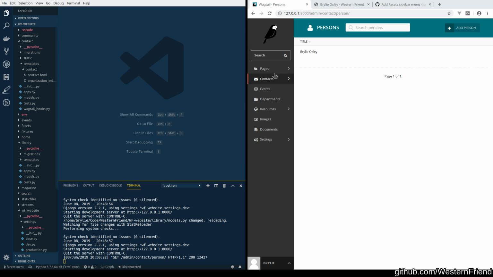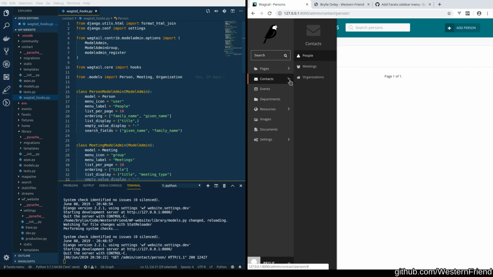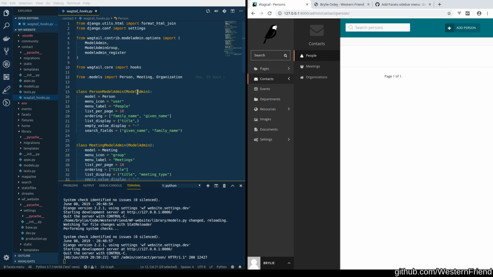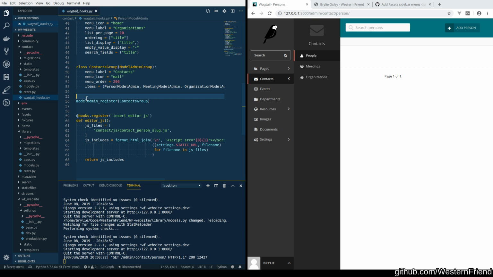Alright, so let's take a look at an example. For example, the contacts. The way you define these is in a file called Wagtail hooks. Essentially, you import the models that you're going to be adding to the menu, either top level or as a sub flyout, and you add model admins for each of those. If you just wanted a top level menu, then all you'd have to do is register a top level model admin using this model admin register.